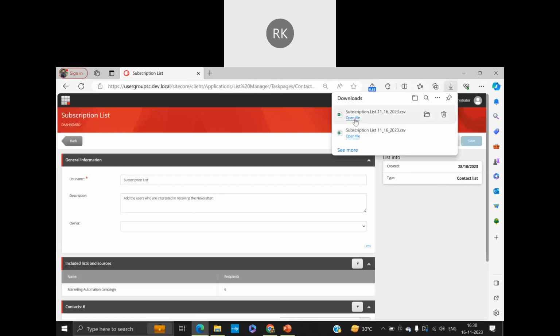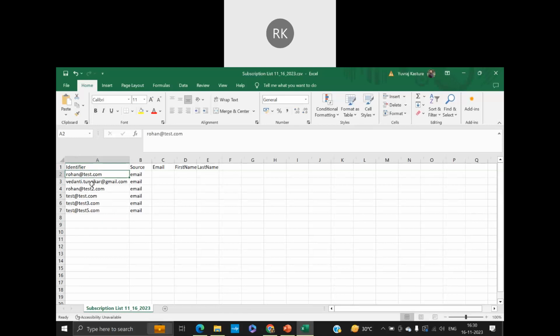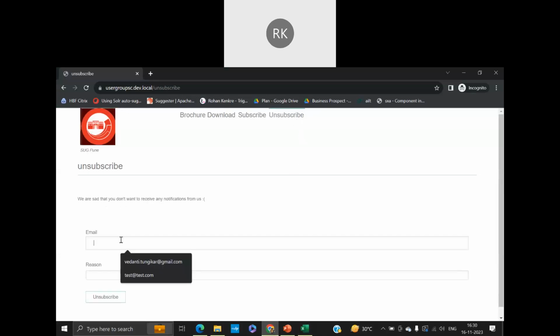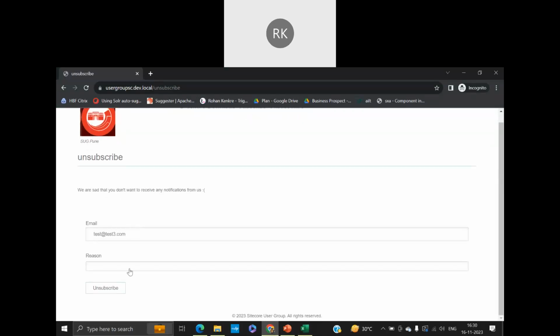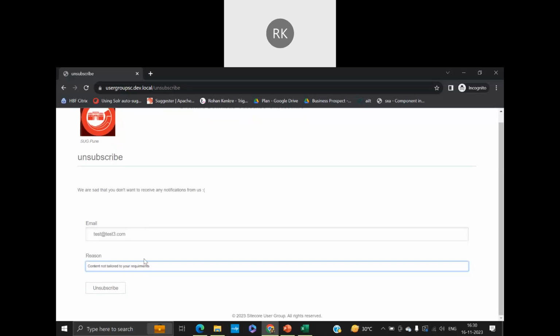If I open this file, these are my old contacts, right? Whatever testing I have done, you can see all these emails here. So what I'll do is I'll use this email to unsubscribe. So it's in the subscription list. As a part of unsubscription, it will be the same thing, right? I'll go to unsubscribe. I'll put here the email address. Then if your marketers are interested in knowing the reason, right? The emails are spamming your inbox or content is not tailored to your requirements. You select the reason, you will unsubscribe.